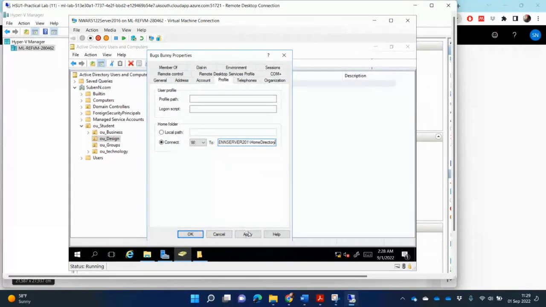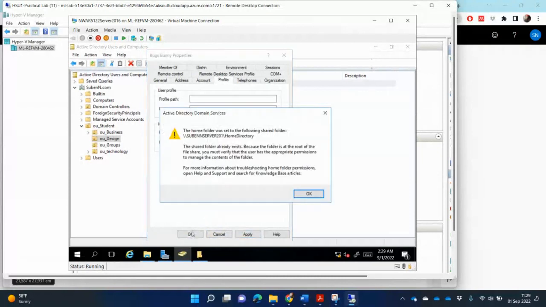And then when I've done that, I'm going to apply. It's going to say the home folder was set to the following shared folder. The shared folder already exists because the folder is at the root of the file share. You must verify that the user has the appropriate permissions to manage the contents of the folder. For more information, right, you need to open this.